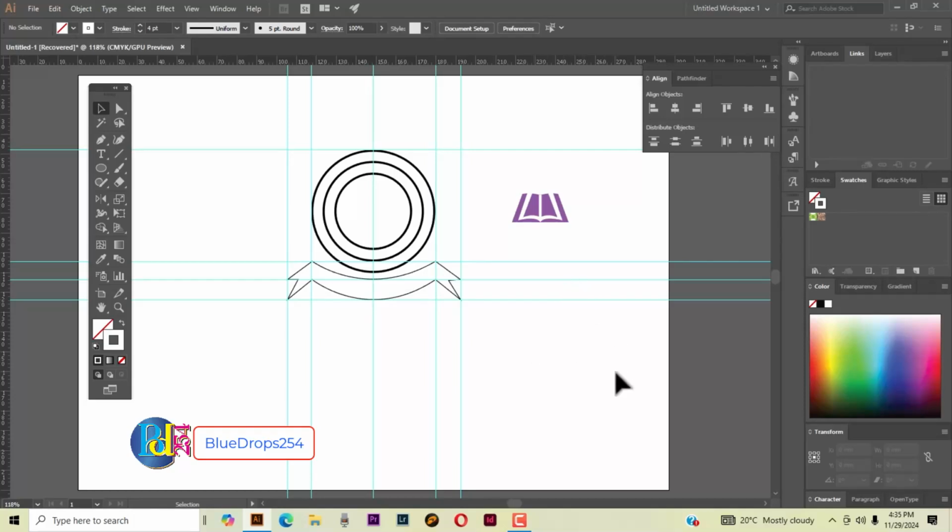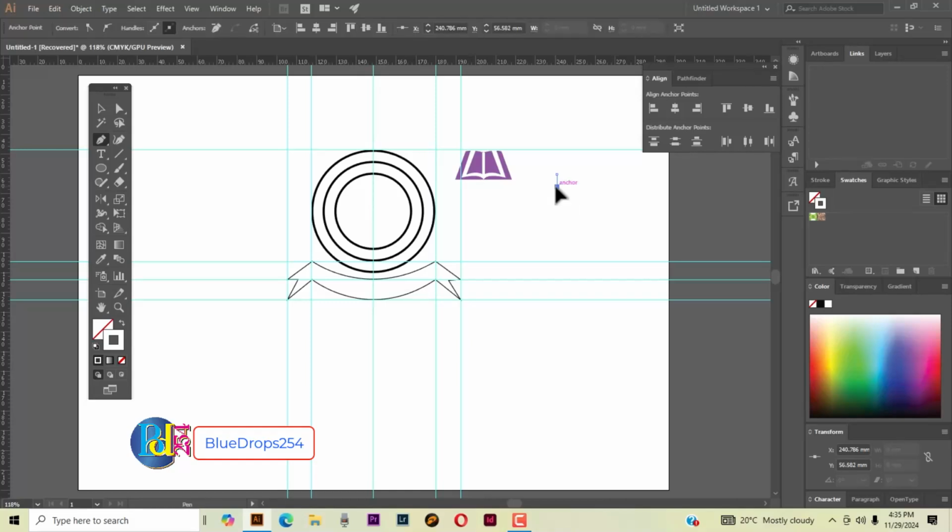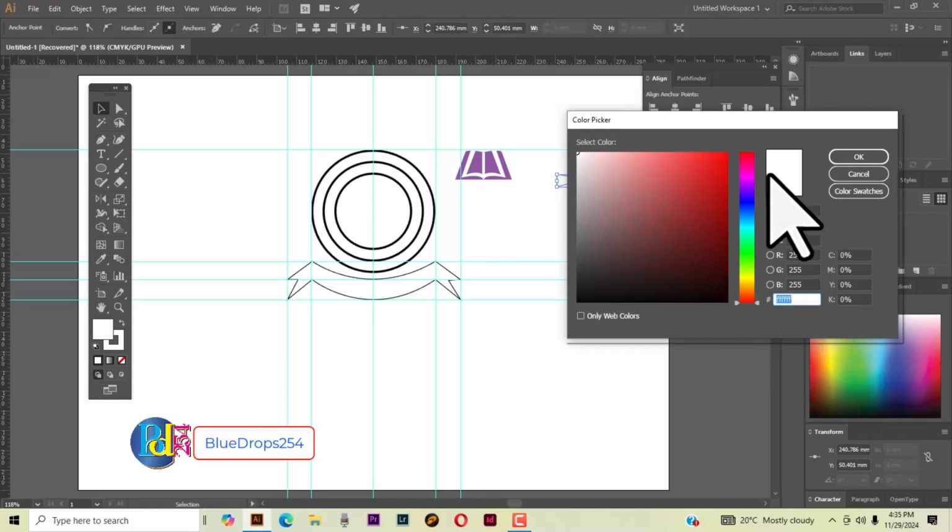Then we need also to draw maybe this graduation. Let me just draw it. Maybe we need this one. So click here, holding Shift, click also here, release the Shift, and click here and here again. Then click on the selection tool, bring the fill to the front, then double click on the fill to choose the color. Maybe let us take blue.